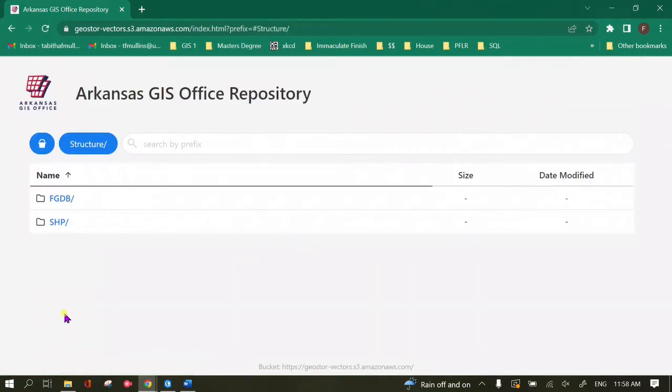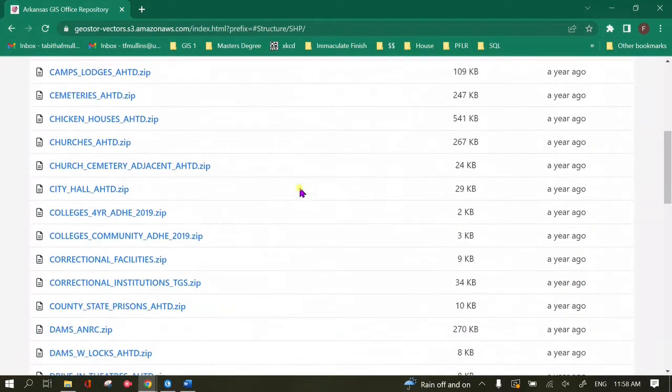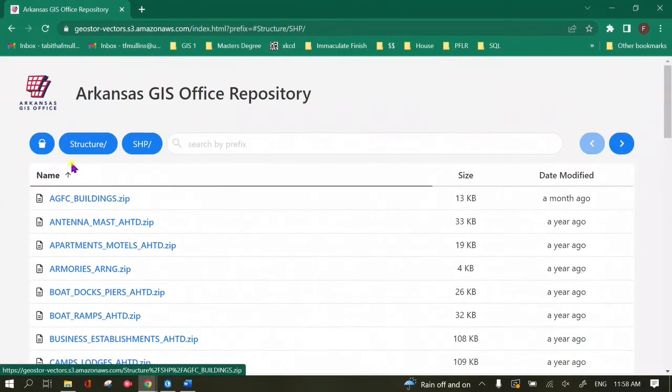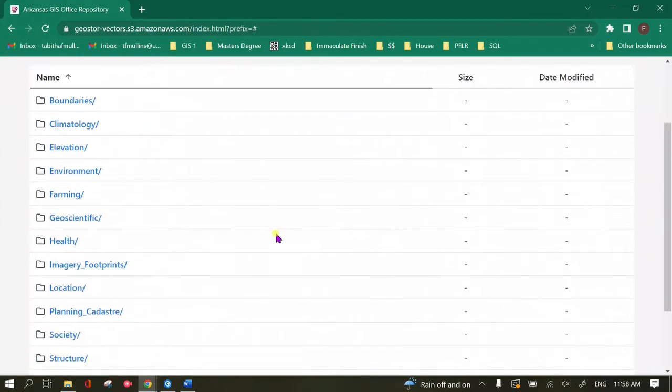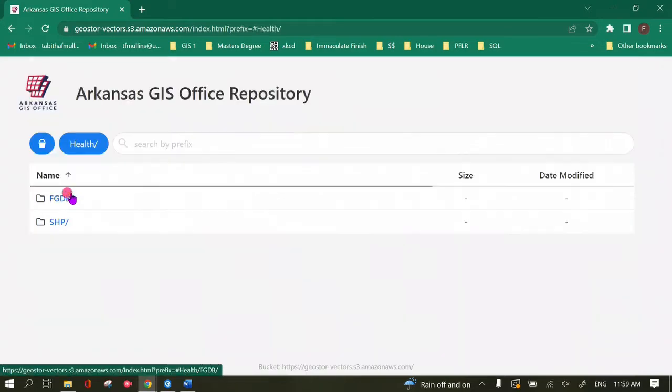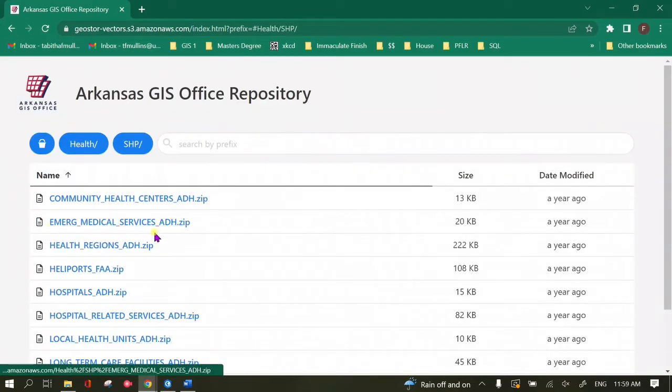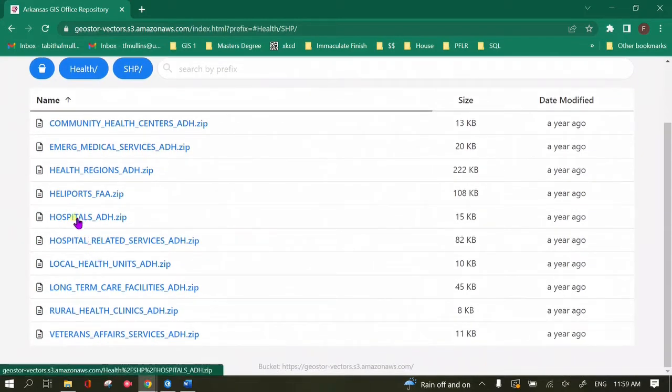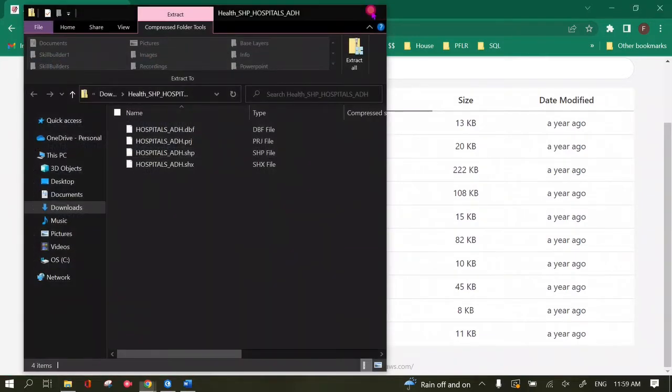Next, we're going to go to the structure category and download the 4-year colleges shapefile. So this is colleges_4year_ADHE 2019. Okay, so it's downloaded. Lastly, we are going to download the hospitals shapefile. So that is under the health category. And it would be hospitals_ADH.